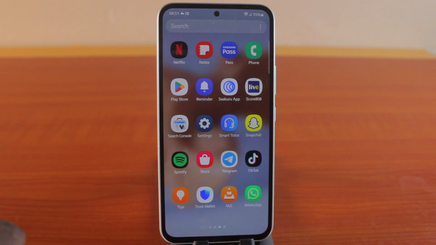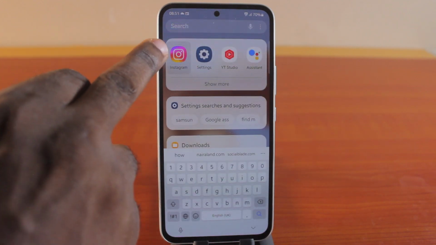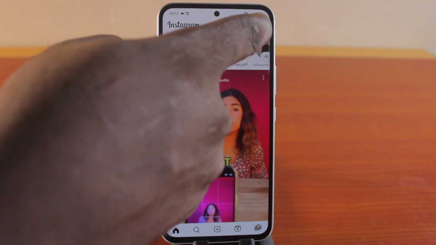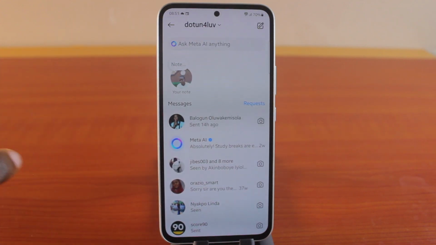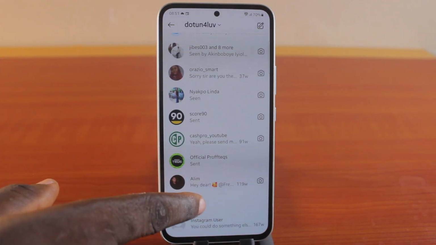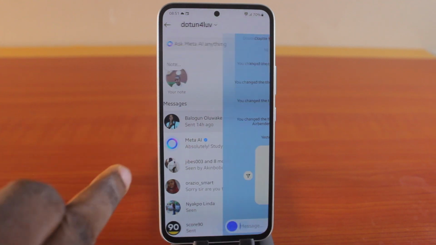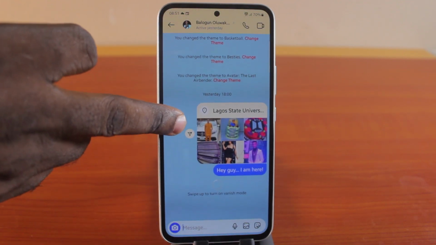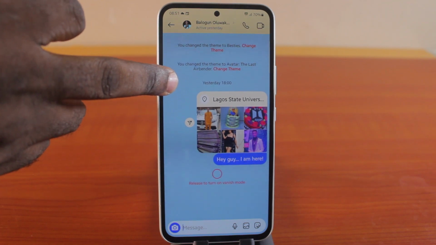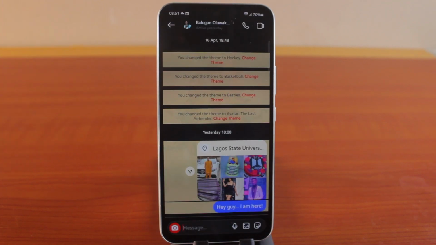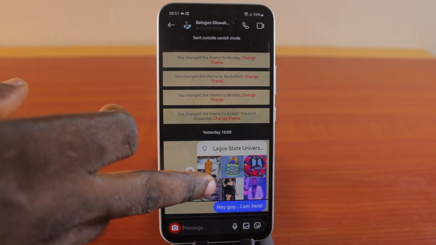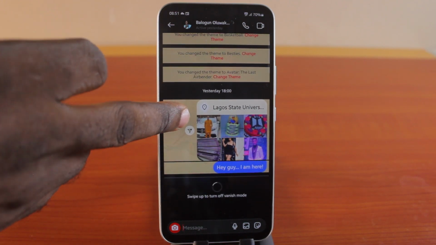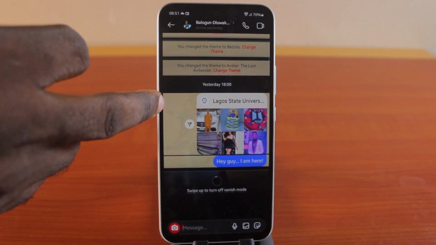Now, to turn Vanish mode on and off on Instagram, all you need to do is open the Instagram application on your phone or iPhone and click on this messaging icon here, then locate the chat where you want to enable Vanish mode. So let's say this particular chat, this is the normal chat. All you need to do to enable Vanish mode is just swipe up like this. You can see it says release to turn on Vanish mode. So Vanish mode is enabled, then swipe up again to turn off Vanish mode. So this is how to turn on and turn off Vanish mode on Instagram.